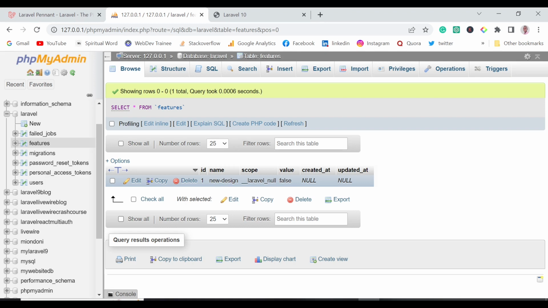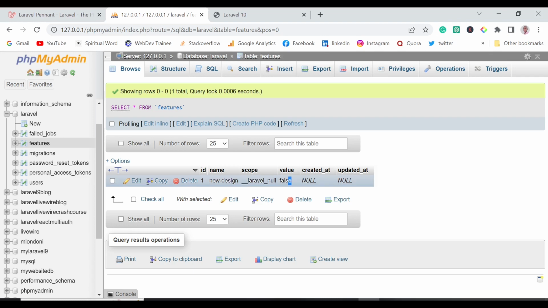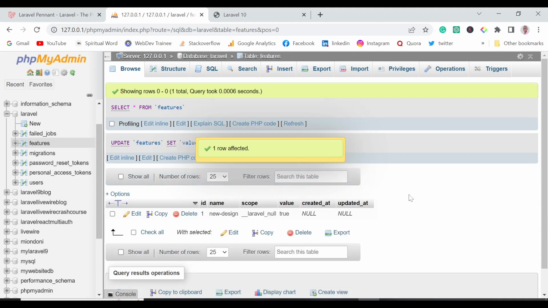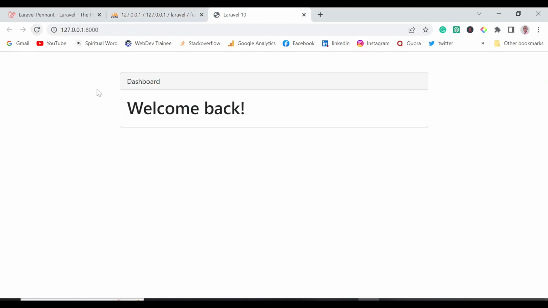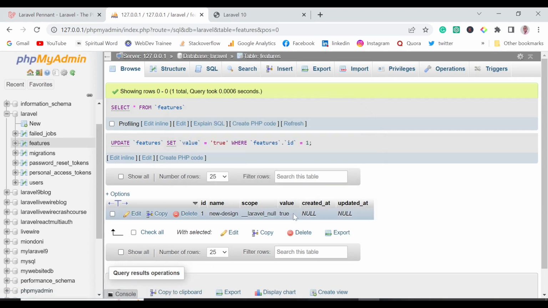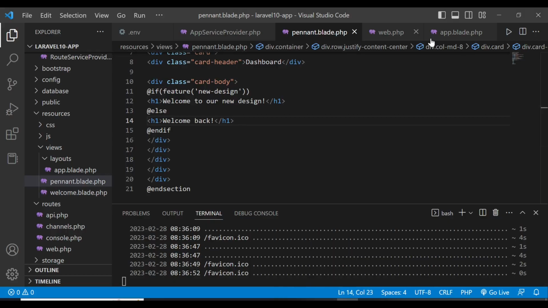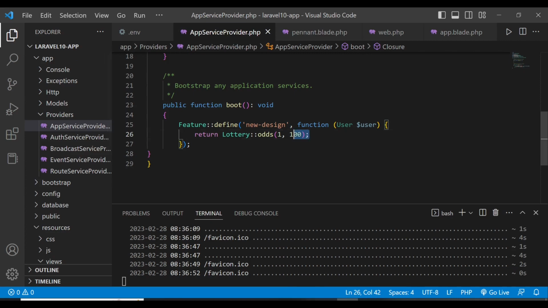The scope, the value is false. So false means that the feature has not been released yet. But now watch this. If I come here and update this to true by changing it directly from the database, what will happen is that this is going to update this to, of course, "Welcome to our new design." So with the features table here, you can come and update it here, and then the feature will now be released to the particular users that are in a chance of 1 in 100. Remember, this is what we did here.